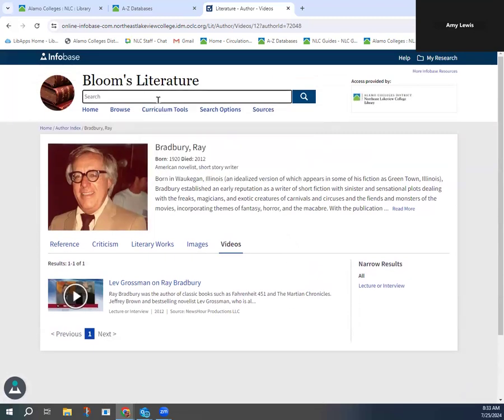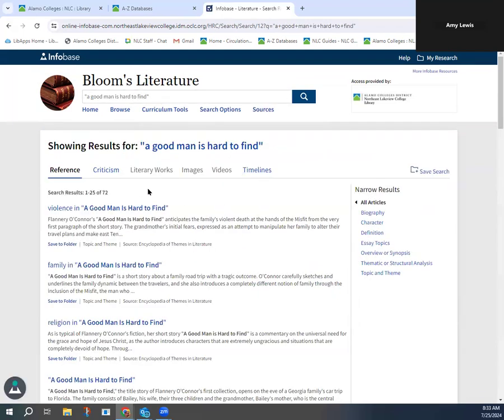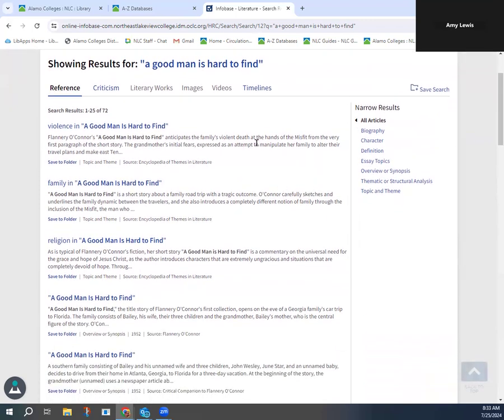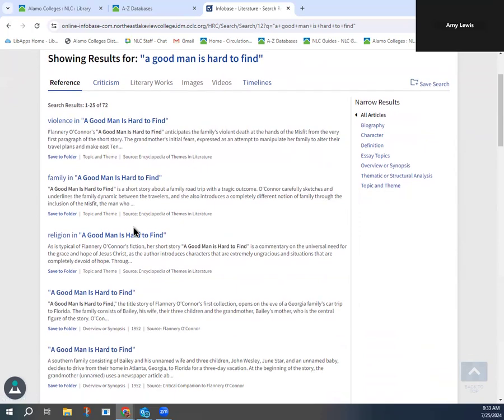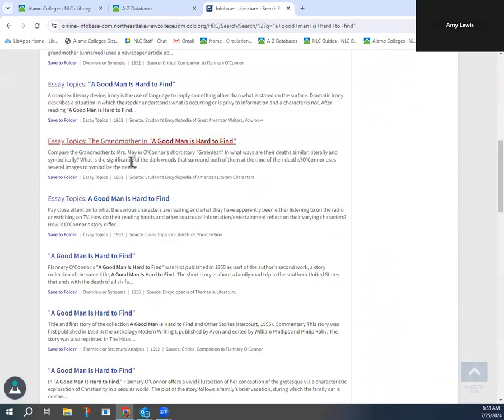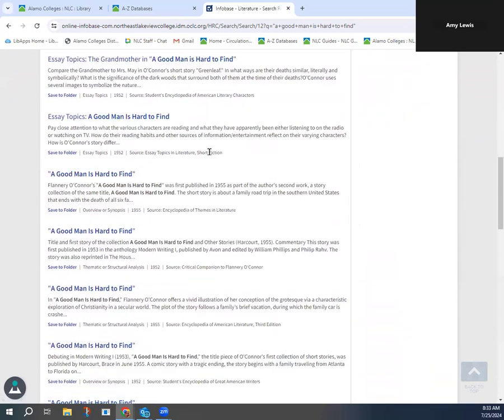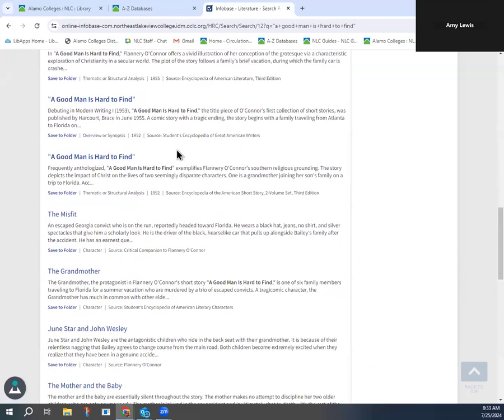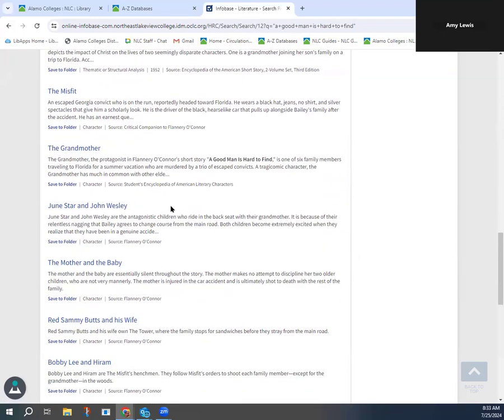Now, if you're looking for a short story, you want to put it in quotation marks. And we get a landing page that's a lot like the author page. So we've got the reference section, which you will see has themes and motifs that appear in the short story. So violence, family, religion. And then moving down here, we have some essay topics to get you started and some more articles about it. And then the characters that appear in the work itself.